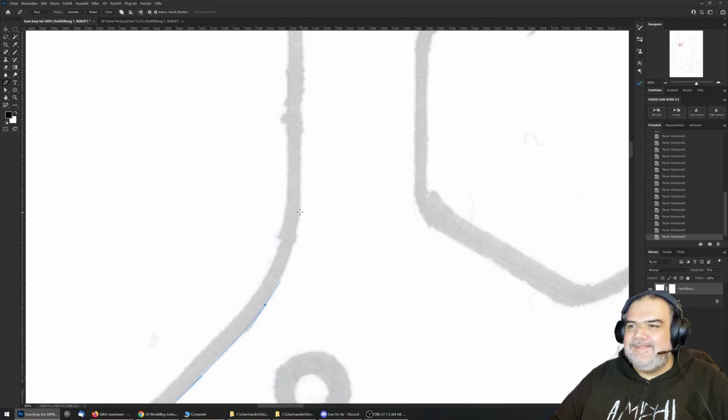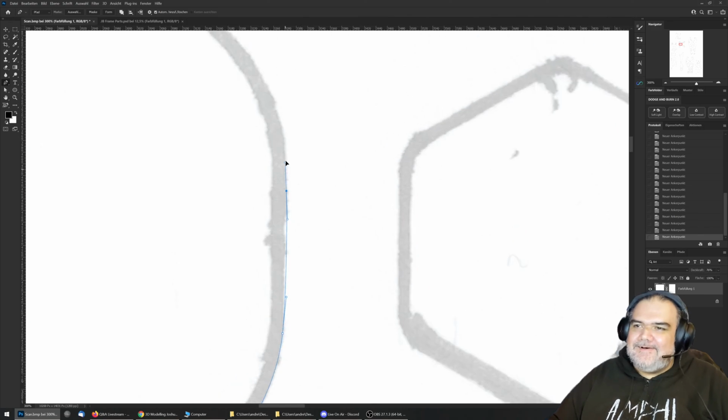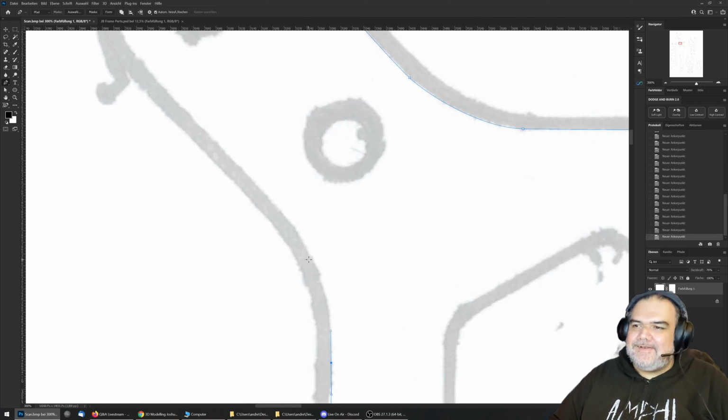Once you understand how these work, and how many points to have so that you trace the outline, it really is kind of easy.